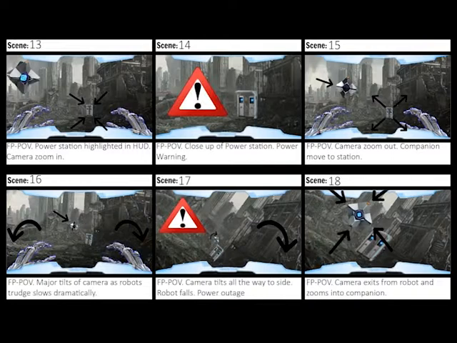In scene 17, the camera tilts all the way to the side as the warning message comes up and says power outage. That's it, it's over for the robot. It falls over and collapses onto the scenery.